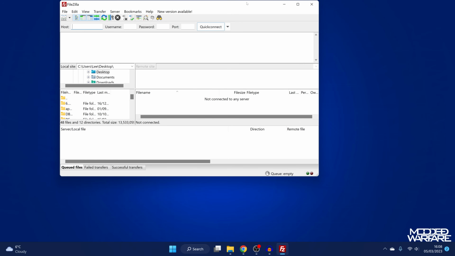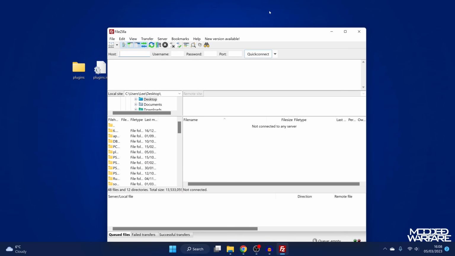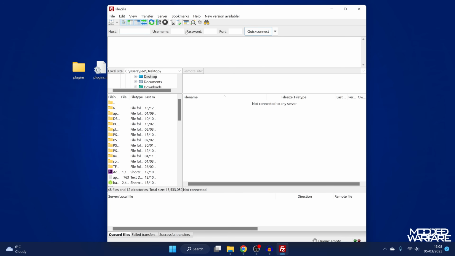So we're going to open FileZilla or WinSCP or some other FTP client, or you can do FTP from within Windows itself from the File Explorer. But I'm going to go ahead and enter the IP address right here of my PS4. And then we're going to enter 2121 as the port number, quick connect.